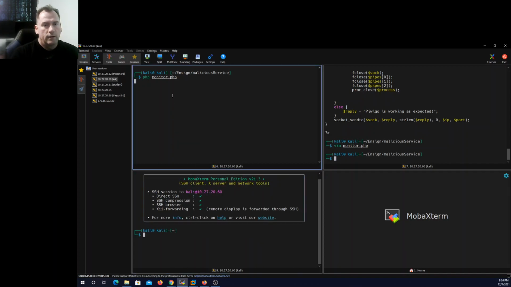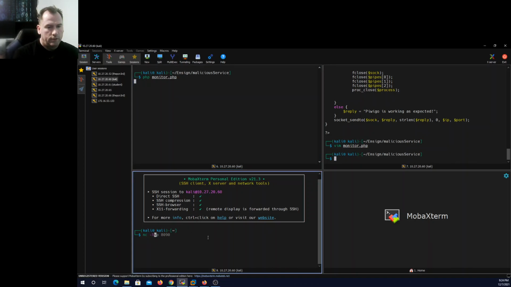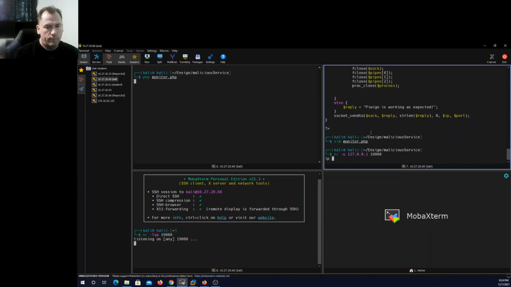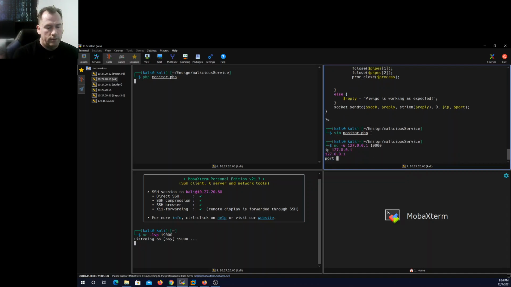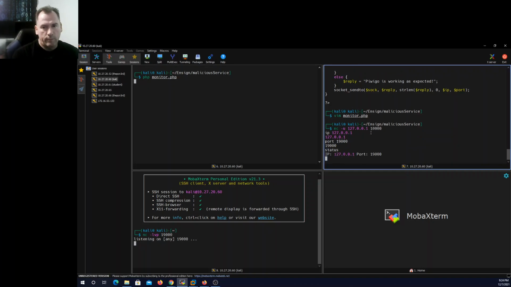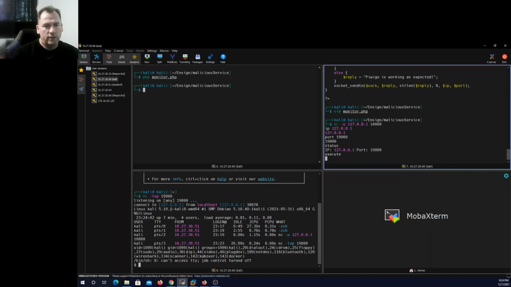So here I'm saying, listen on PHP monitor. Here's where I want to catch my reverse shell. So I'm going to listen on port 19,000. I'm going to come back here. I'm going to use netcat to connect to monitor.php. I'm going to say, hey, my IP is localhost, and my port is 19,000. I'm going to do status just to make sure the IP and port is correct. And then I'm going to type execute, expecting to get a shell down here, which did occur.